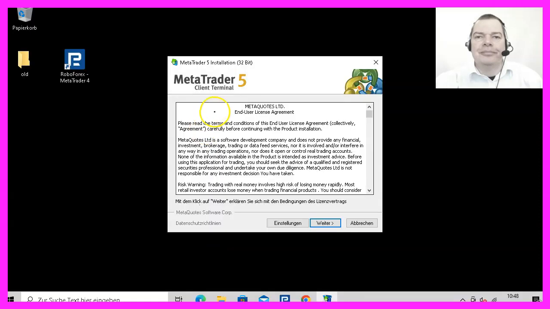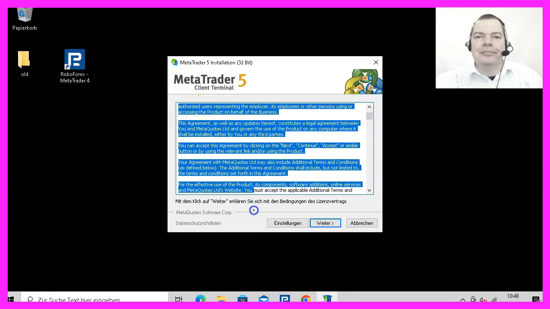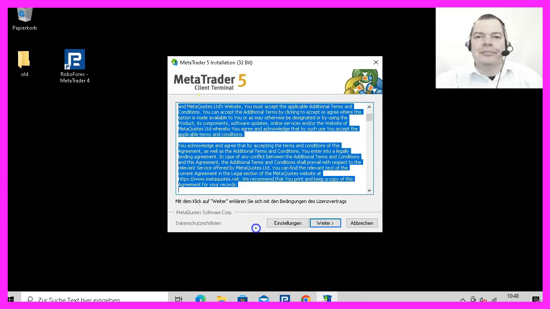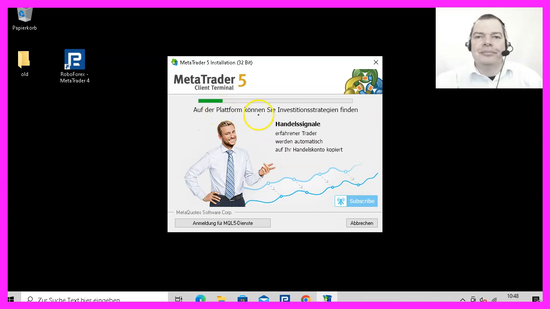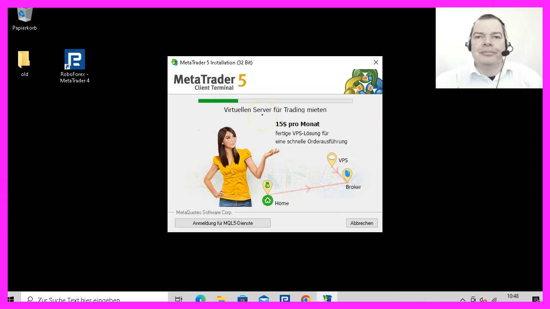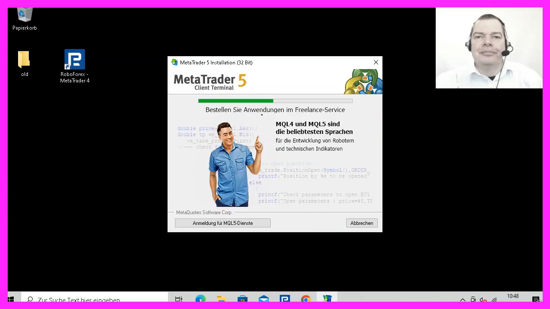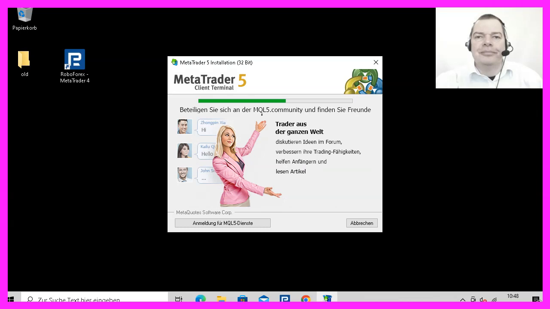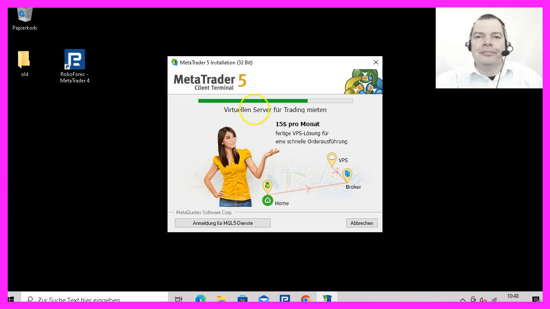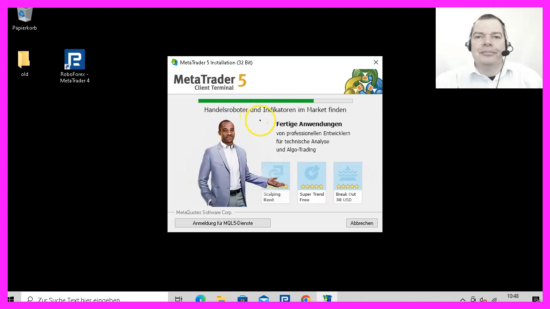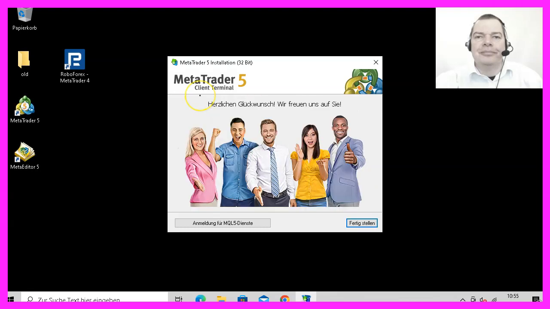Here is the installation wizard. In my case, it comes in German, and I need to read and confirm the terms and conditions. So let's click on Continue. Now some files need to be downloaded to complete the installation process. This could take a few minutes depending on the speed of your internet connection, but in my case it should be finished within a few seconds.